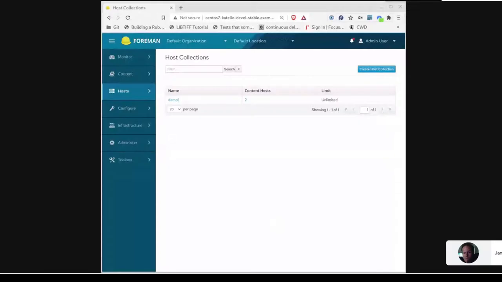Thanks a lot. I'm James Jeffers. I'm a member of the Katello team. And dovetailing with what Jonathan was talking about, we don't normally demo bug fixes, but I think we felt like this was a UI fix that was worth talking about. So I have a system where I've registered two hosts and added them to a host collection.